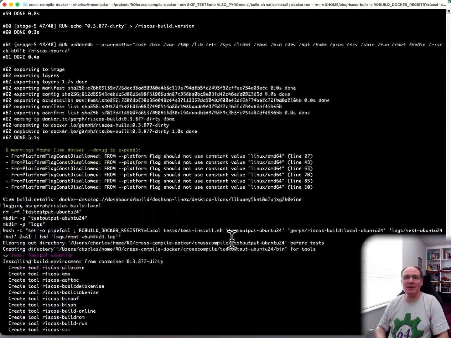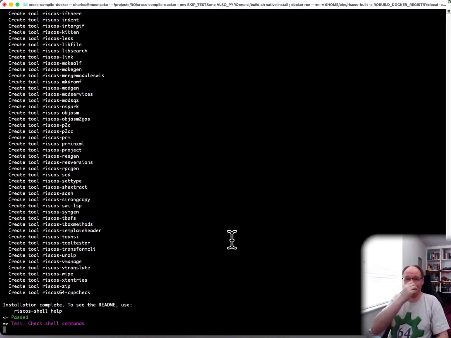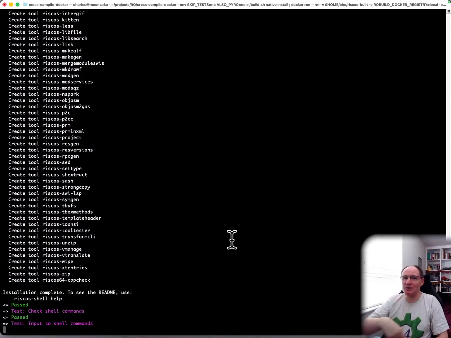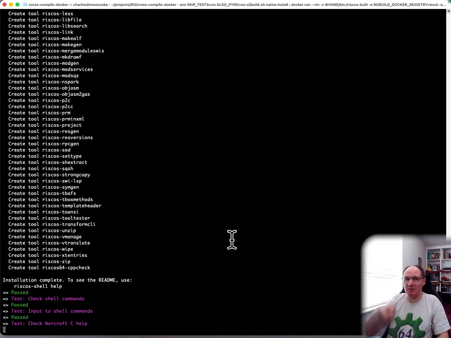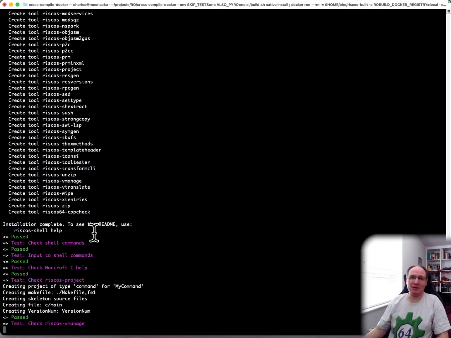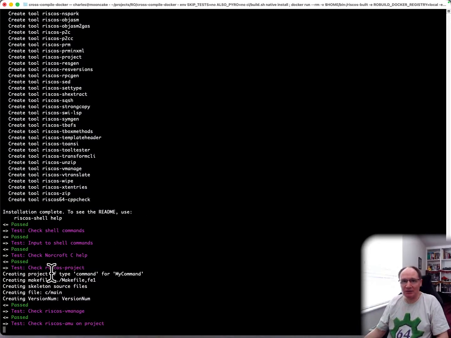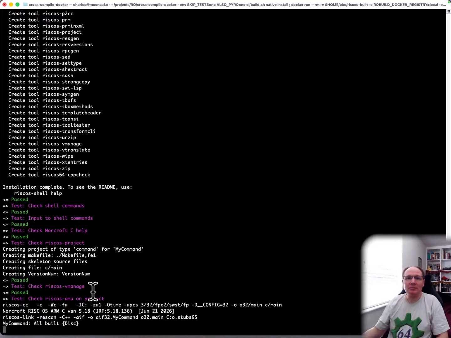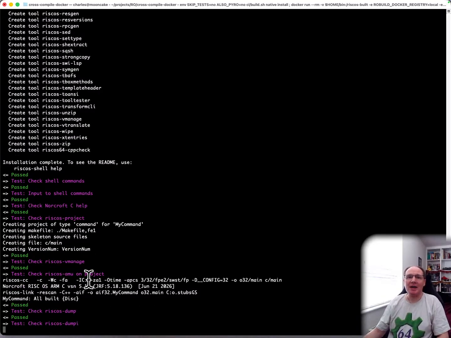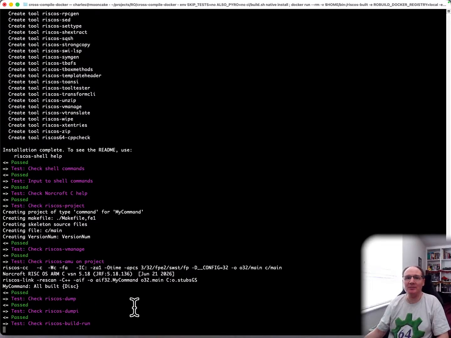So now we're doing the tests. So it's running the tests on this, checking that things work. And this basically goes and runs things on the newly built environment. It's checking that it can start the shell, it's checking that it can get some help out, and building things locally. Vmage works, Amu works, can dump some files and can disassemble them.